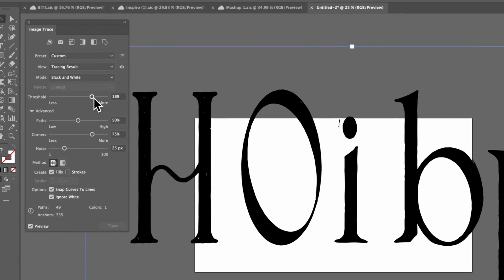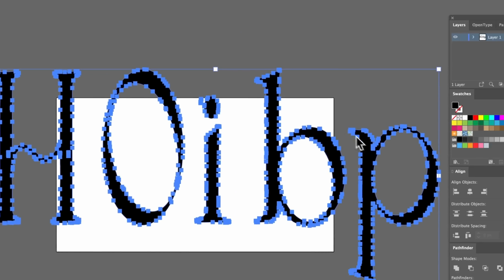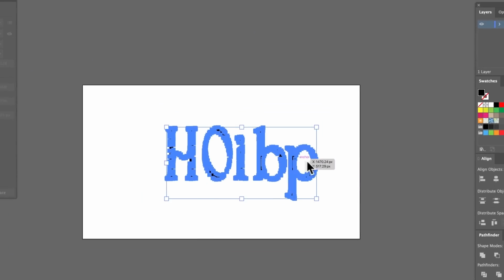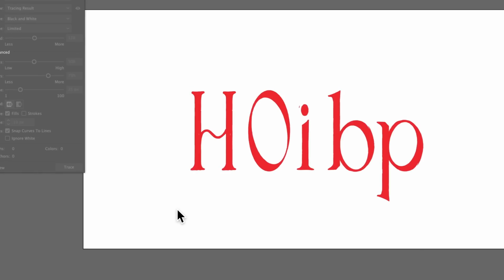Change the threshold, the corners, the paths, press expand, and you'll notice that you now have loads of paths. A little tip I like to do is right click on that whilst it's selected, and you can actually simplify it down automatically. This will get rid of loads of unnecessary points that you don't need.